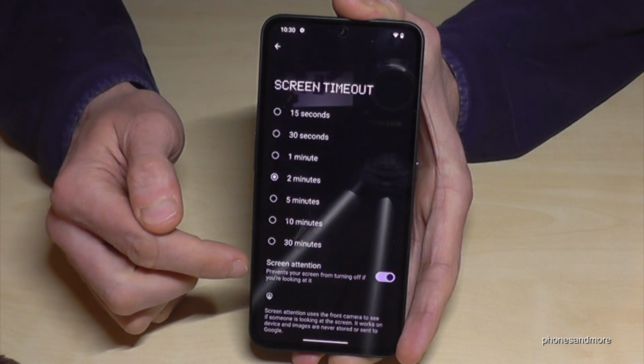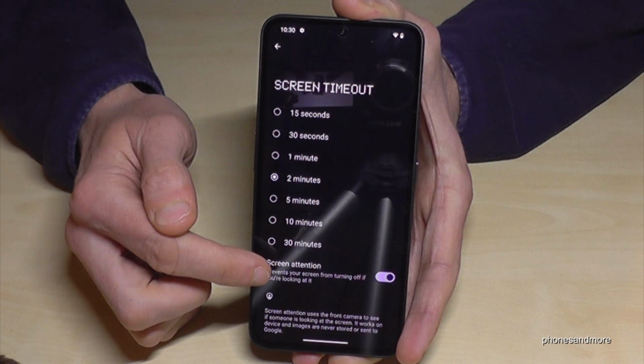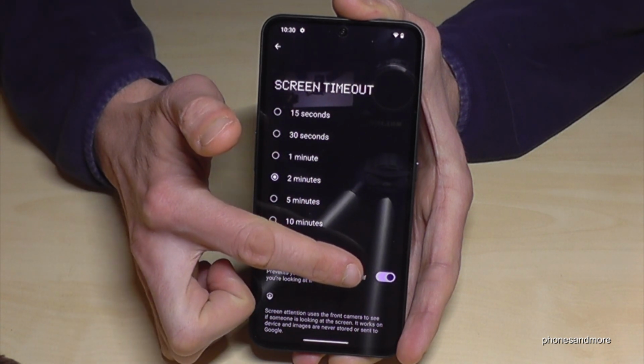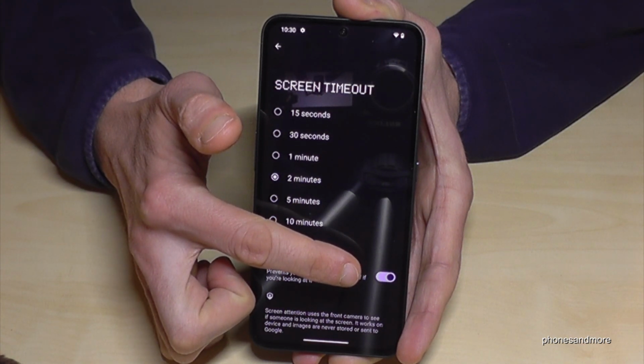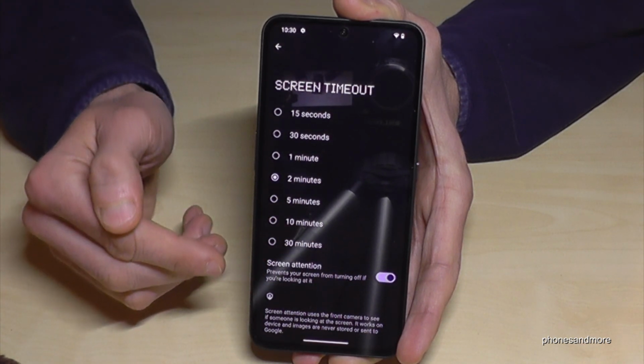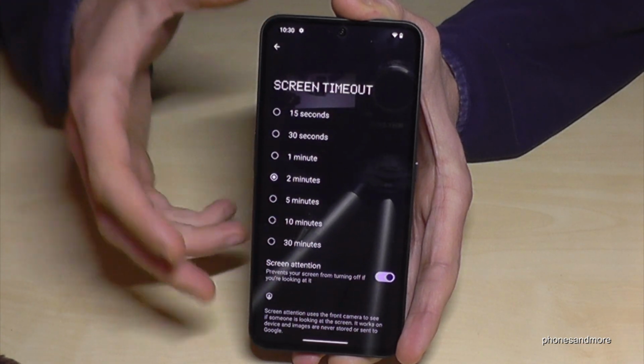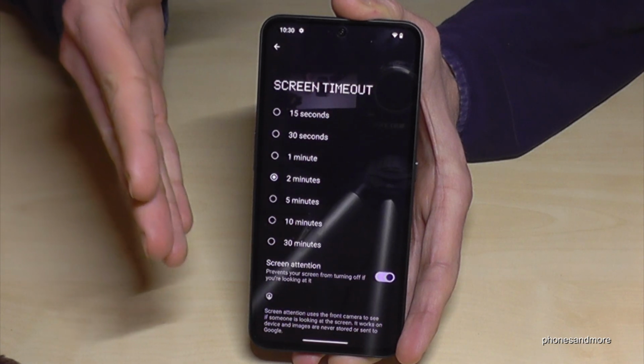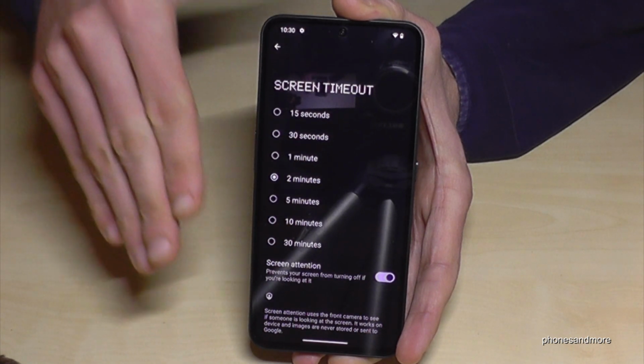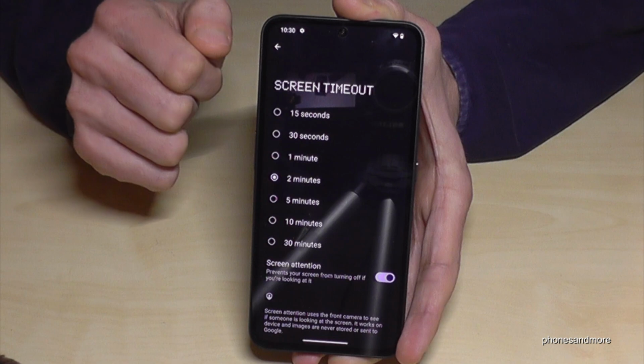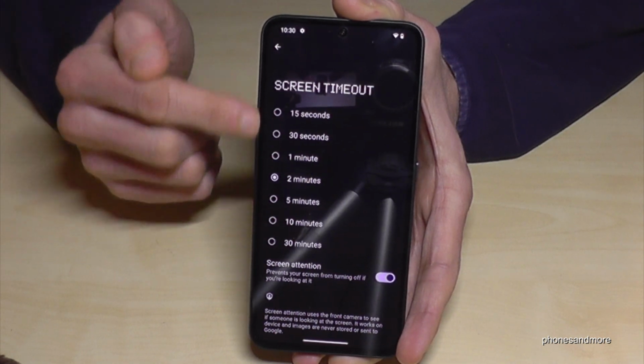And what's also important, I think, is to enable the screen attention, like in my case, even if it isn't enabled, enable it, because the camera is detecting if your eyes are on the screen, and then the screen is still turned on. Okay, this is how you can do that.